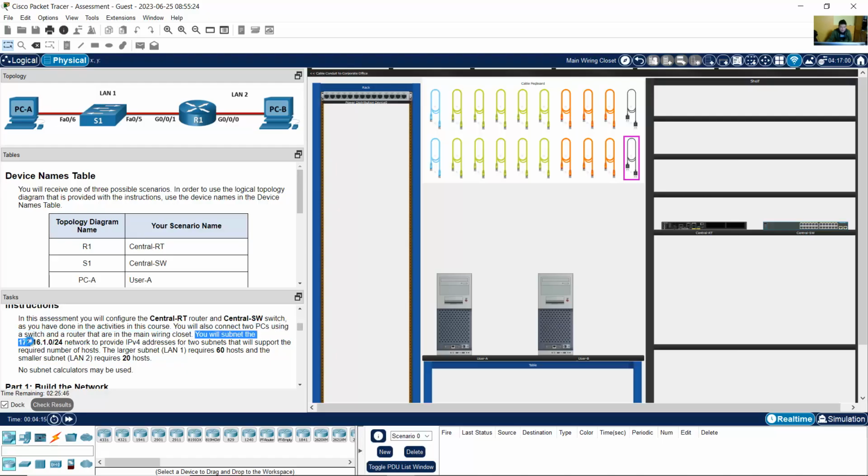You will subnet the 172.16.1.0 prefix 24 network to provide IPv4 addresses for two subnets that will support the required number of hosts. The larger subnet, LAN 1, requires 60 hosts, and the smaller subnet, LAN 2, requires 20 hosts.